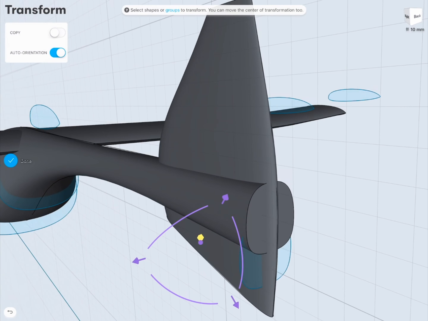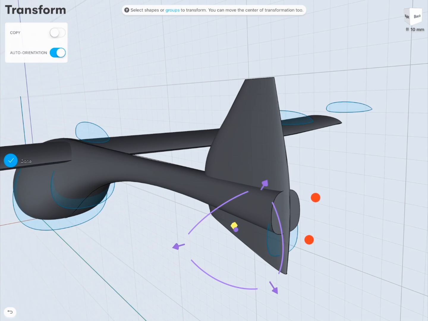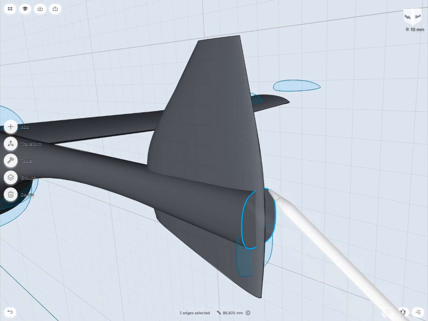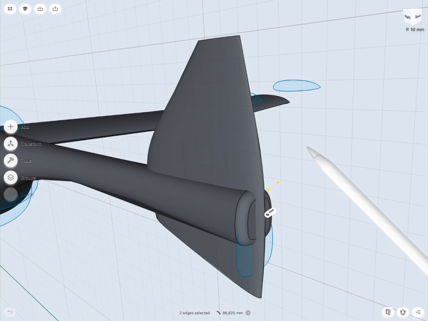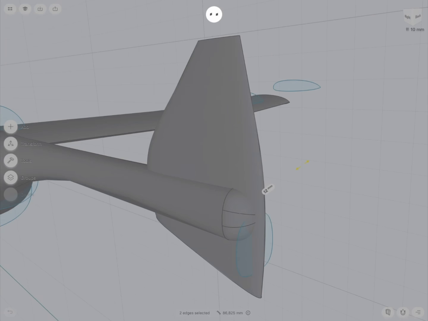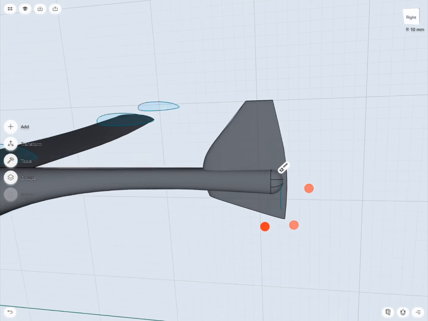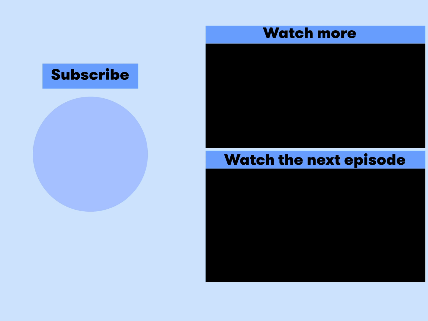After making all these adjustments, I'm happy with the body, the tail, and the wings. I would like the tail to look more smooth, so I will fillet it by dragging and dropping the edge of the tail. Thank you for watching, and see you in the next episode, where we will work on the front end of the plane.